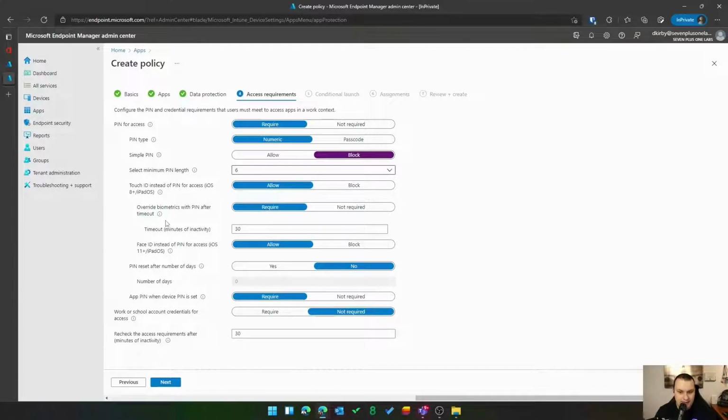Override biometrics with PIN after timeout. So that's basically saying, after a certain amount of time, do I have to fall back to my PIN? So it's certainly something you could do. You could say you can use your fingerprint, that's going to unlock you for 30 minutes, as it says here, and then you need to use your PIN again. I typically don't do that, right? We're sort of creating hurdles that we might not necessarily need. Again, your needs may vary. Moving on down, we have Face ID. I'm going to go ahead and allow Face ID. You don't have to. PIN reset after a number of days. I don't really do that anymore.